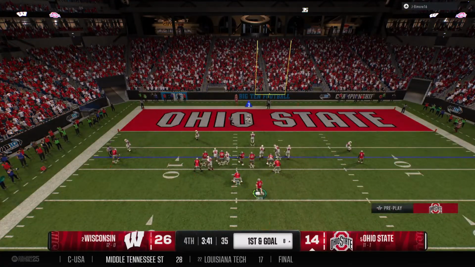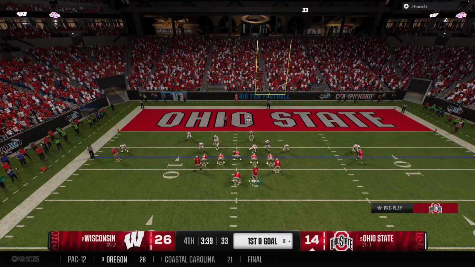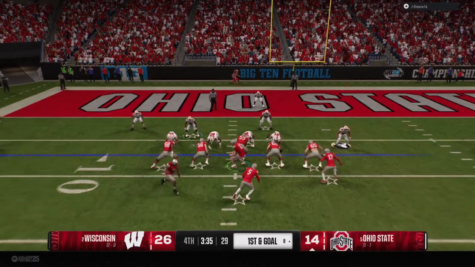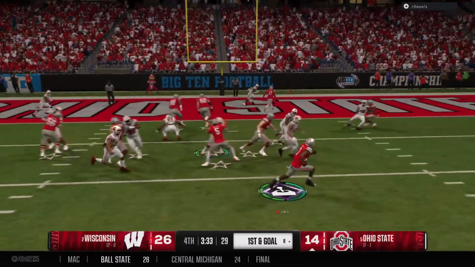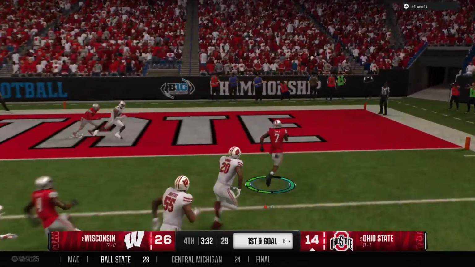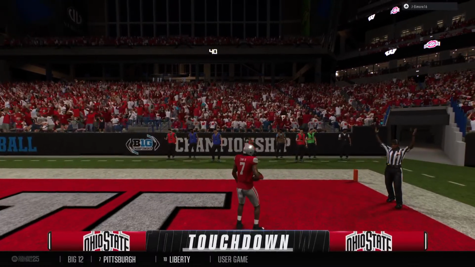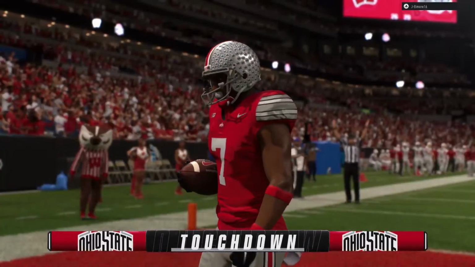Here we go, 1st and goal. A touchdown here gets them right back into this game. Looking to score with a wide receiver handoff here, and he runs it into the end zone. Touchdown, Ohio State. This will be fun.